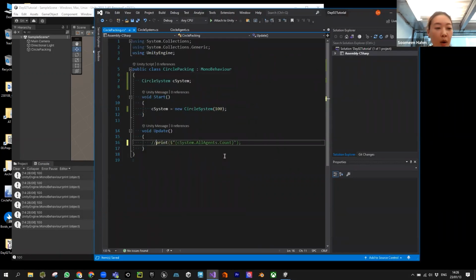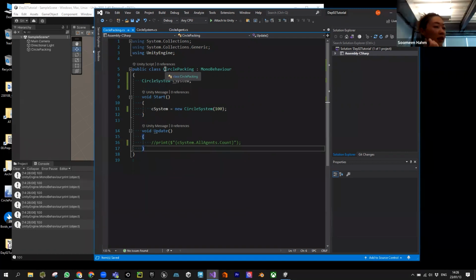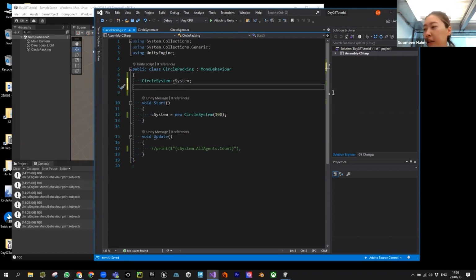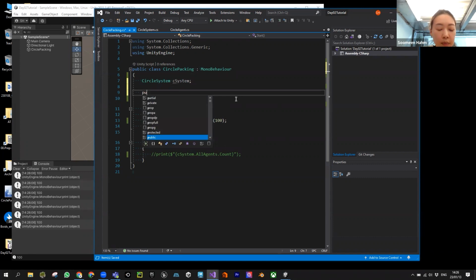I'm going to pause this, but we can always come back and debug this. So this is the basic structure. This all clear, right? Okay, so let's make this into a display. What we are going to do is bring a prefab as a game object, and then in the start, we instantiate them. And in update, we are going to change their positions according to newly updated circle packing center points. Got it?